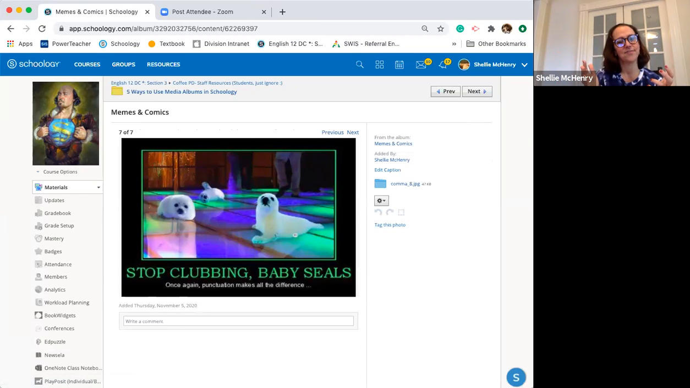Stop clubbing, baby seals. So what did a misused comma do to that sentence? And this is where our students are engaged. Whether you have them going out there and creating their own memes using memegenerator.net, or finding their own memes, there's definitely learning to happen as they look through it, trying to find that best example. They're seeing so many others.